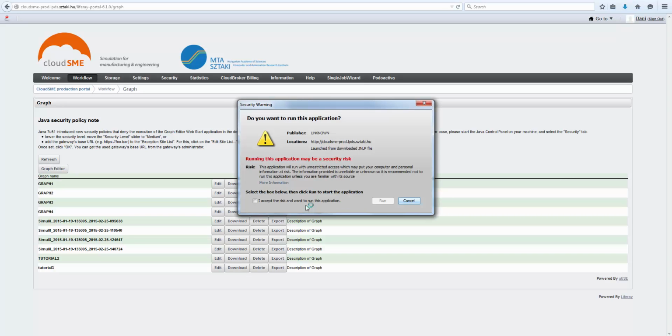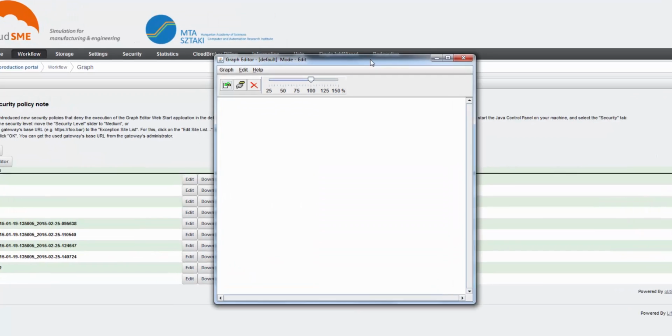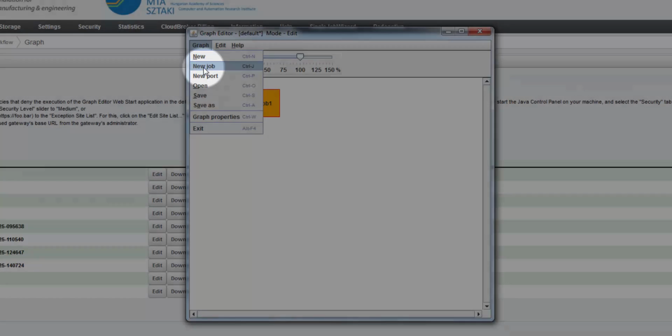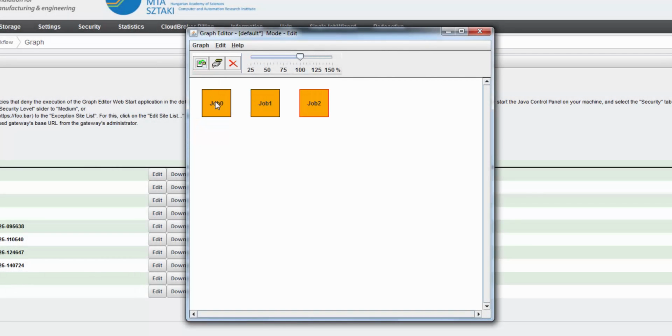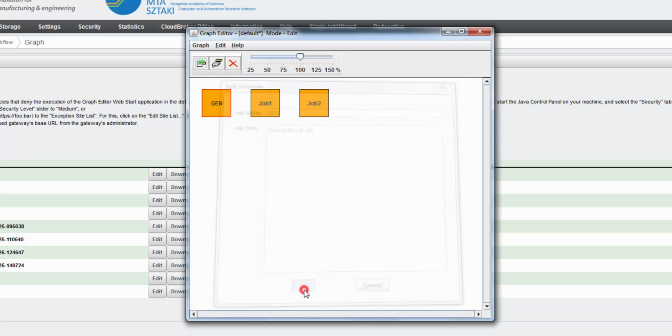Make sure you have the required Java applications. Select Graph, New Job, to add a new job to your graph. In this example we will need 3 jobs. By double-clicking on the orange icon of the job, you can change its name. Since this will be the generator job, we name it Gen.